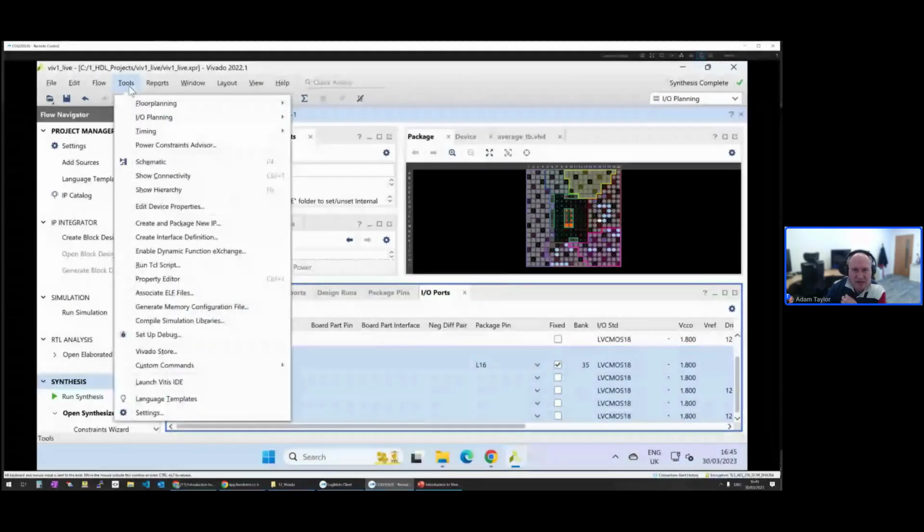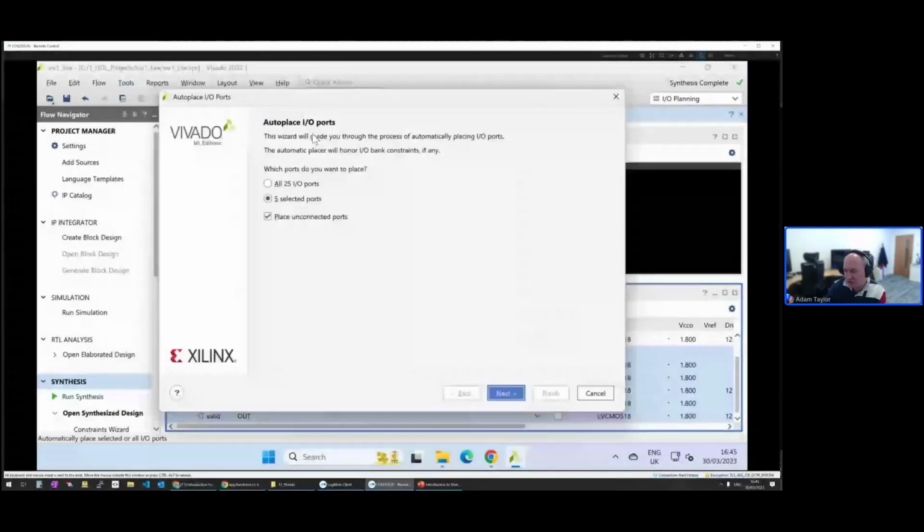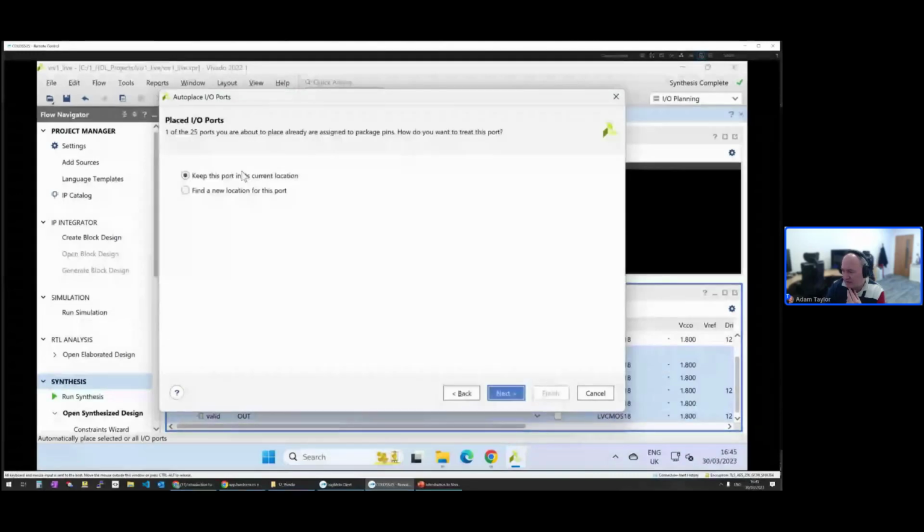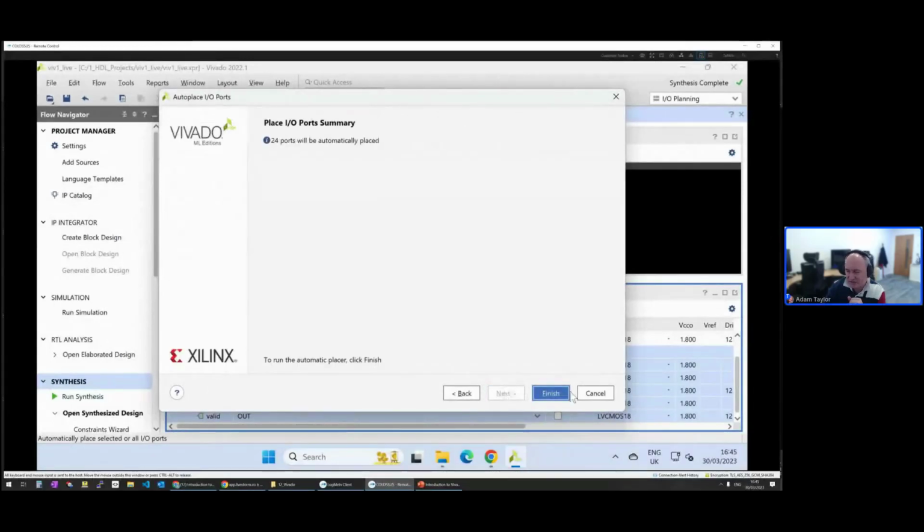Once we've got that on L16, we can go into our tools, go into IO planning, and tell it to auto place the ports. I'm going to tell it that we want to place all of them, and then say, actually, apart from the one that I've just placed, I'd like to automatically place them all, please. And then I'm going to click on finish.